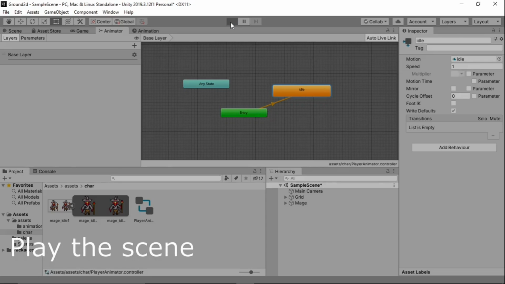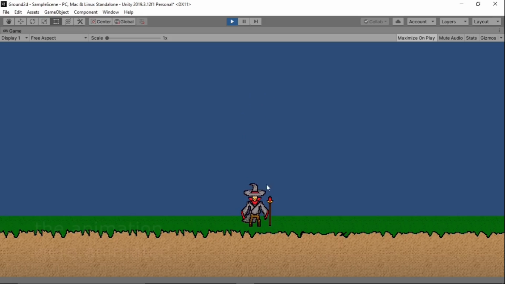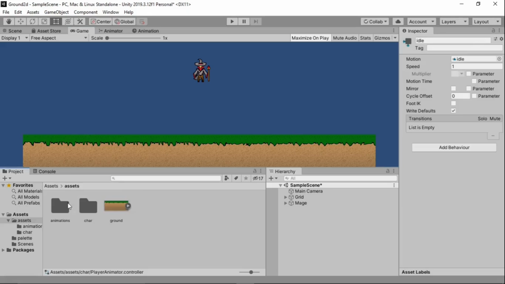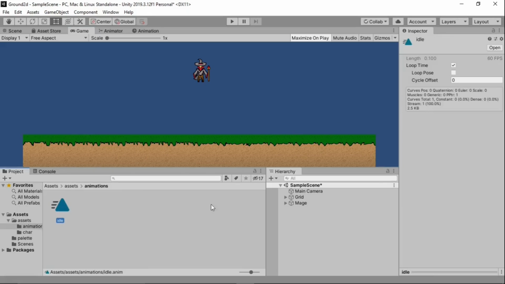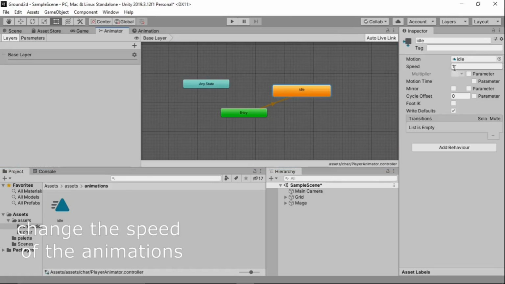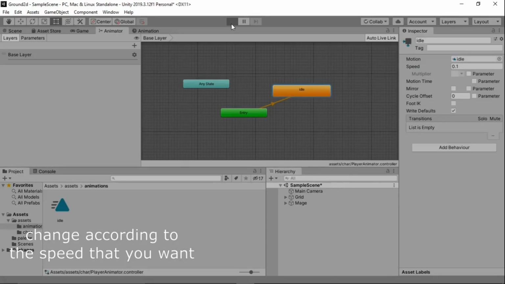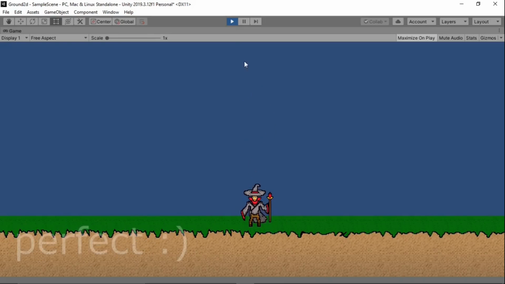Now play the scene and the animation is animated, but the speed is going too fast. We can slow it down. Change the speed to 0.1. Yes, it fits perfectly.